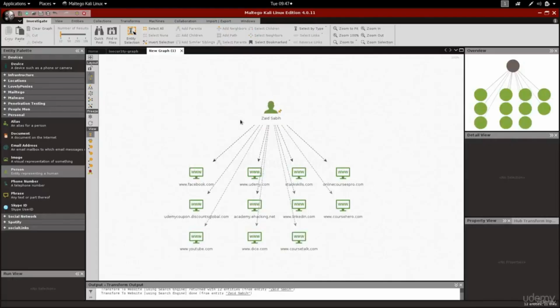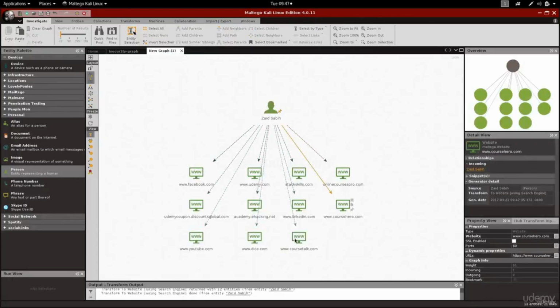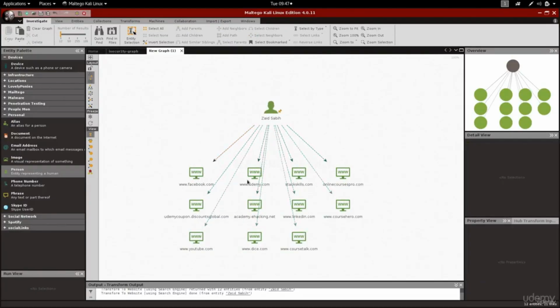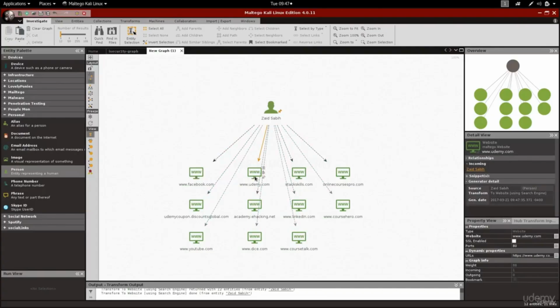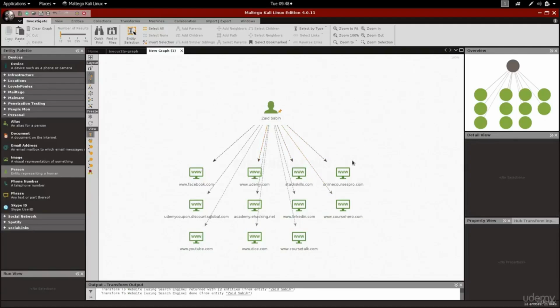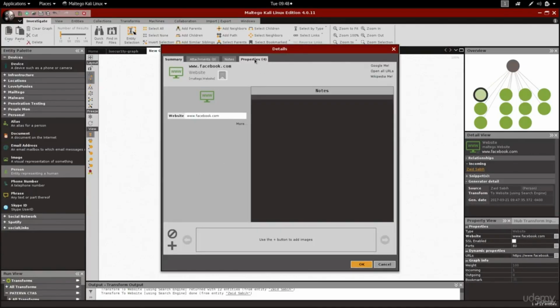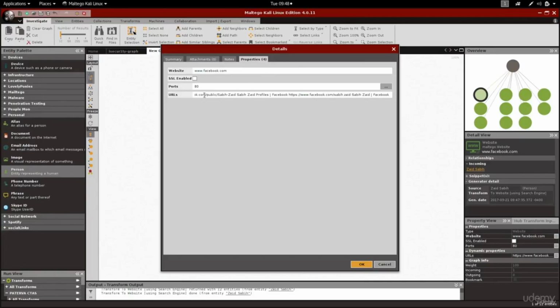Now you can see that we managed to get a number of websites right here. And all of these websites are associated with Zaid Sabi. Now that doesn't really mean that these websites are actually associated with your target, because there could be another person named Zaid Sabi. So you'll have to go on each one of these and see which one is actually related to that person. For example, if we click on the Facebook here, I'm going to double click it to see what information is there. And I'm going to go on the properties. And you'll see that we have the Facebook URLs that are associated with that person, with that name.